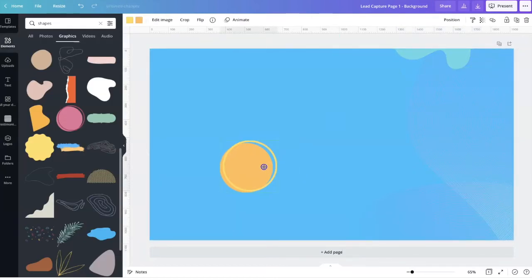Okay, so that's basically it. It is inspired by it, but it doesn't look exactly the same. So now that we have that going, we're going to go ahead and download this. And you just want to call it Lead Capture Page 1. Let me just go ahead and show you how to do this.